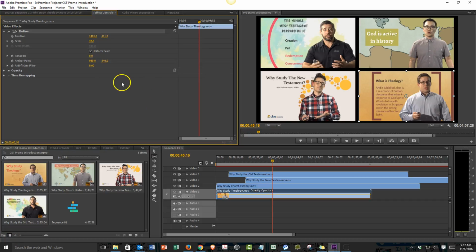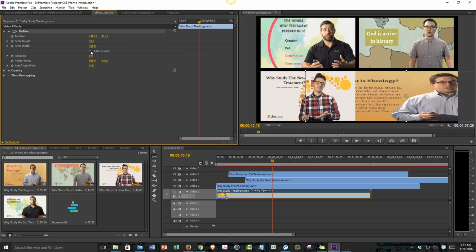So we left off at uniform scale. Yeah. So if you were to uncheck that, you'll notice that another option comes up. So it gives you scale height and scale width. You'll notice they're also not the same anymore, which makes it scary. We don't like that. You'll notice the reason why. Over on scale height, it's at 47. Over on scale width, it's at 100. So they're not equal to each other.